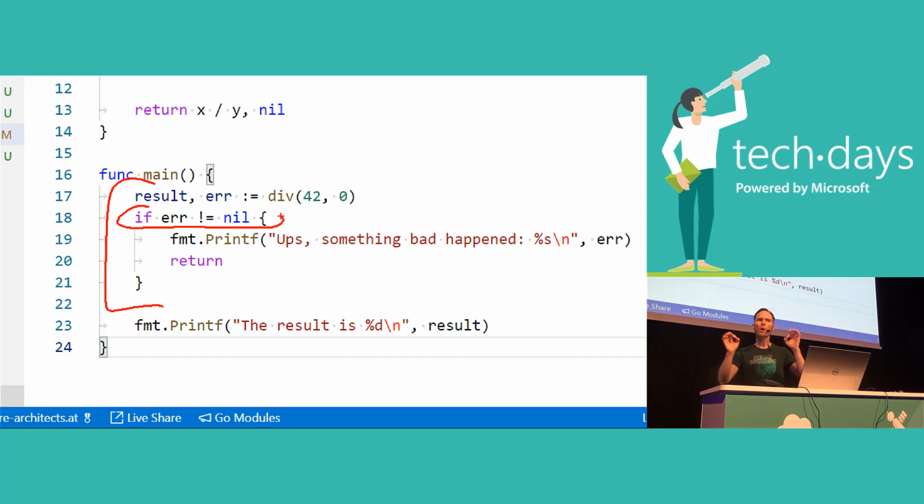The philosophy of Go says, if an error can happen, I would like to have the error handling code as near as possible to the origin of the error. I don't want to have an exception here and seven calling layers up above I have a try catch statement which handles the error. That is not the idea of Go. Go says put the error handling where the error happened.